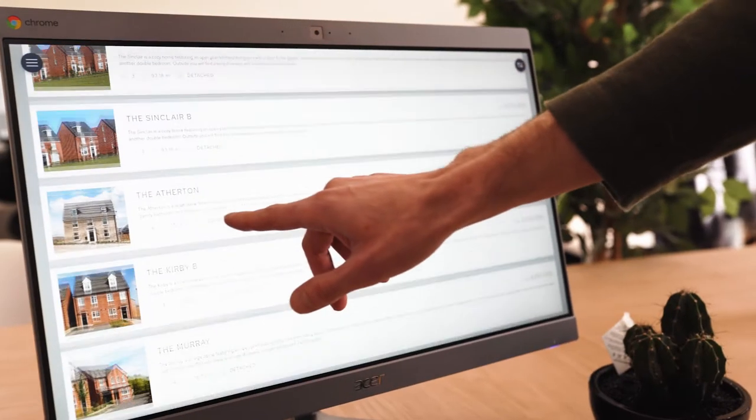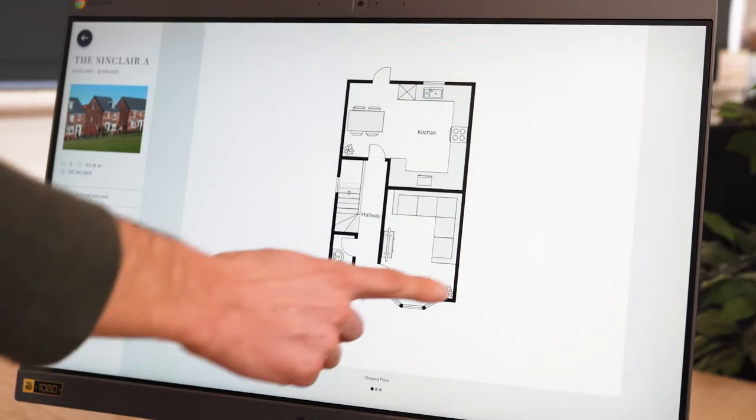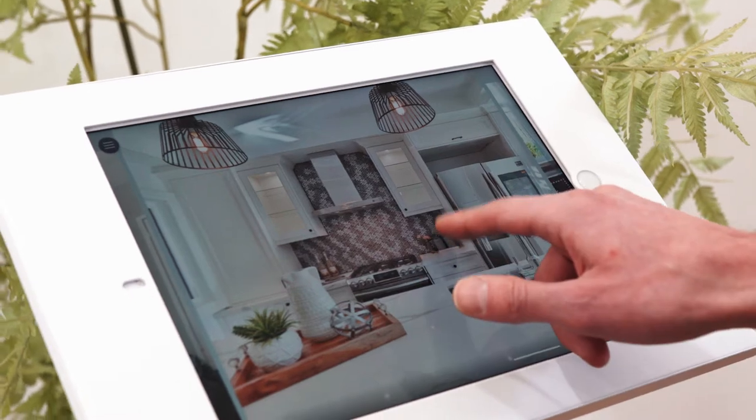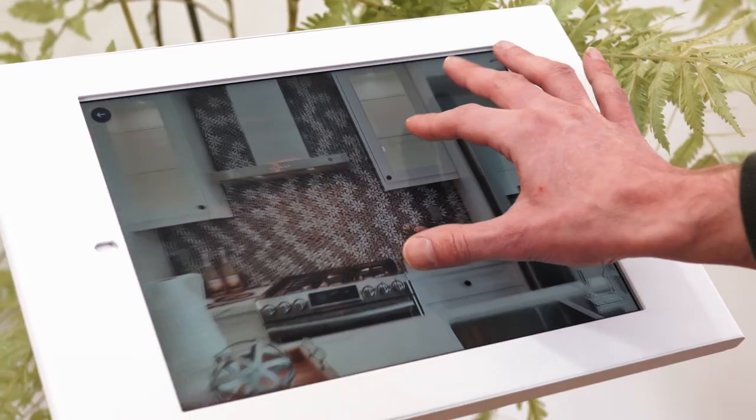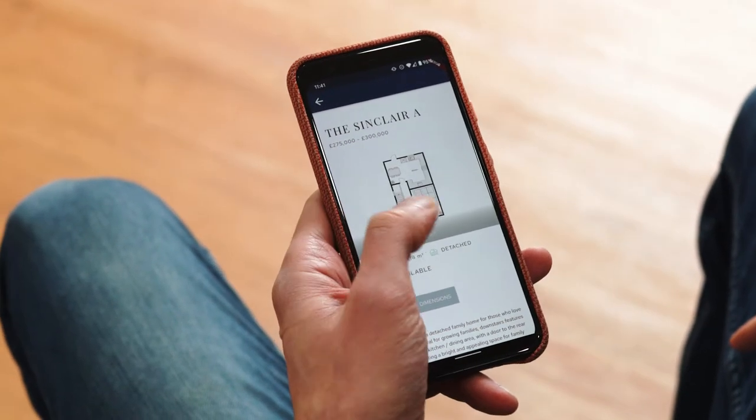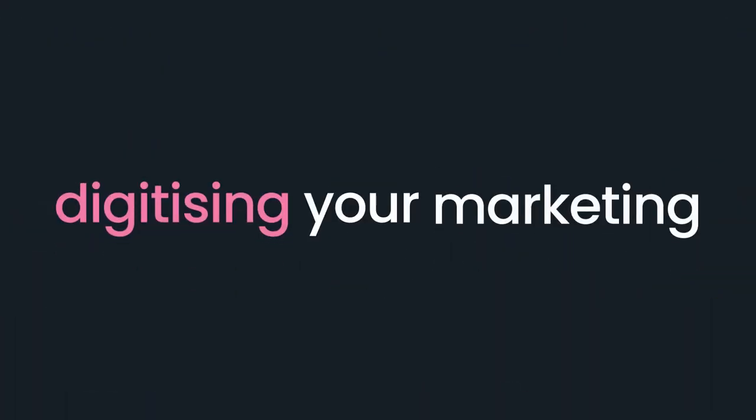We take your existing brochures, CGIs, floor plans, photos, and videos and turn them into one powerful branded app that can be used across multiple platforms. Digitising your property marketing couldn't be easier. One app that's responsive across mobile devices, touchscreens, and on the web.